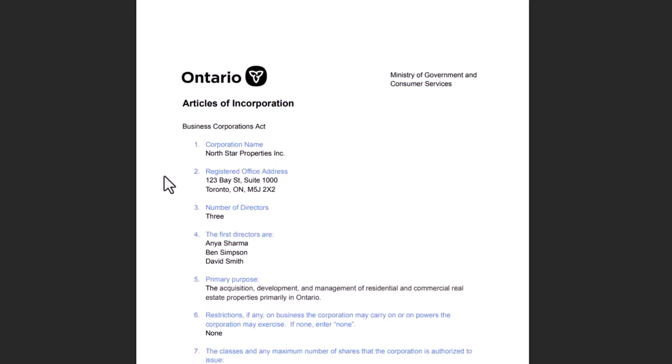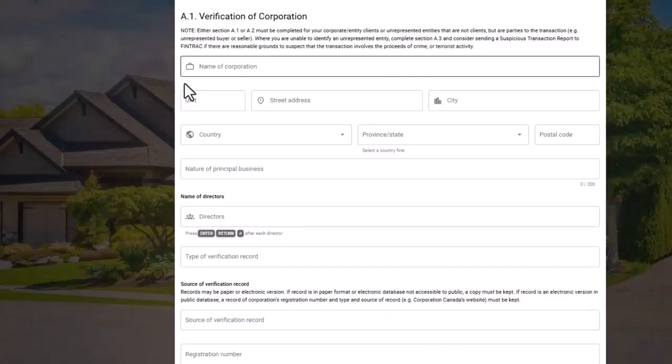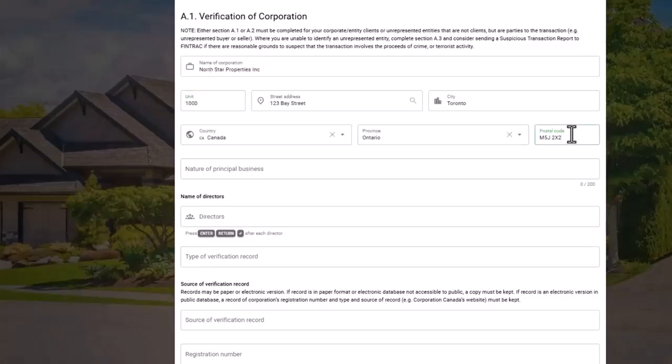So it's very important to take the information directly from here and enter it exactly into the corporate identification information record. So to start, we'll enter the name of the corporation exactly as it appears on the article of incorporation. Next, we'll enter the registered office address, and again, exactly as it appears on the article of incorporation. And we'll make sure that the address, city, country, province, postal code, suite, or unit number, that everything matches exactly what is on the official document.